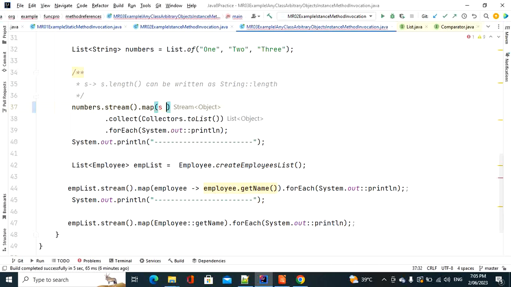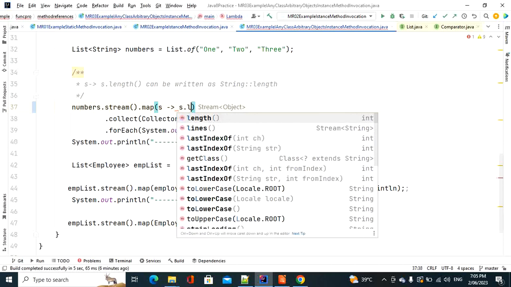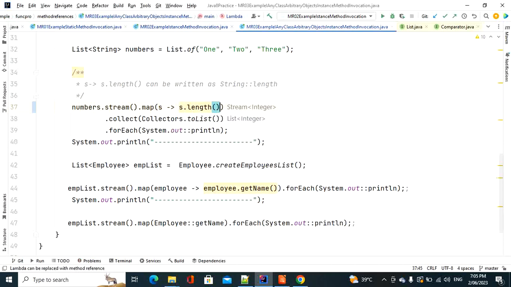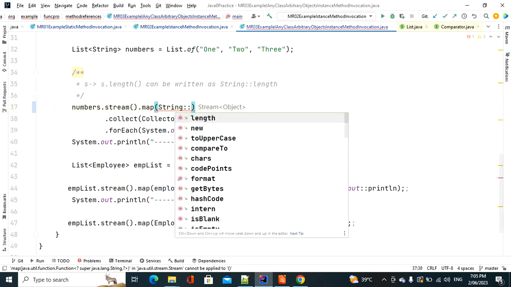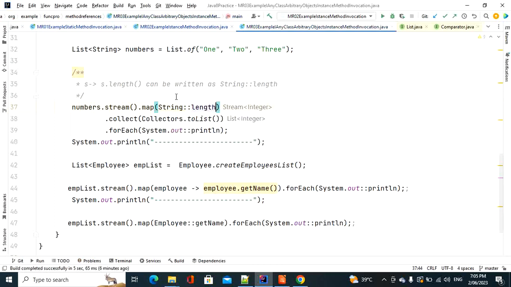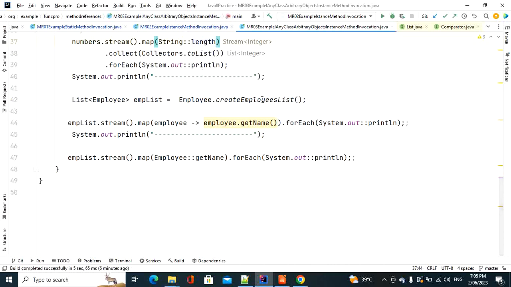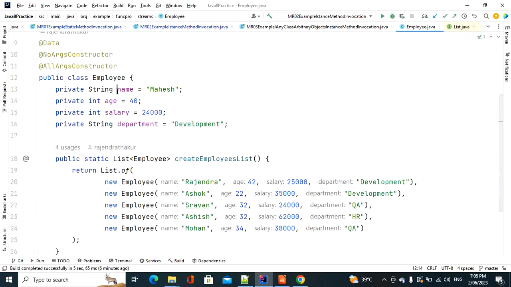First let me show you how you can write it using a lambda expression. My intention is to take each input and internally invoke the length method on the same enclosing type. If you have this type of requirement, you can happily convert this lambda expression to the method reference we discussed so far, something like this, String colon colon length. Similarly, one more example: I have a list of employees. Employee is a customized class, a customized POJO, in which I have some attributes like name.